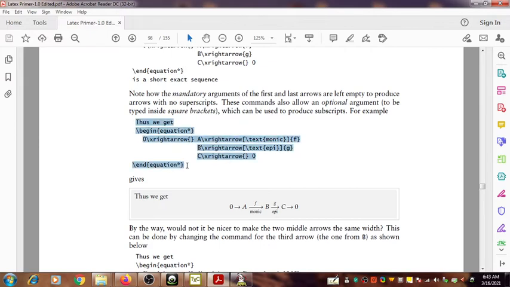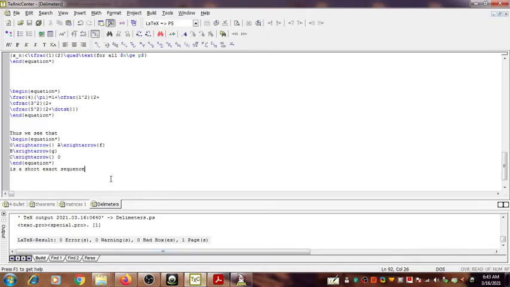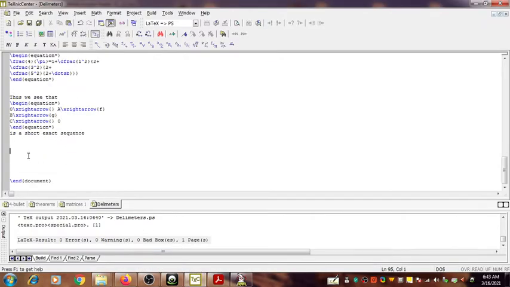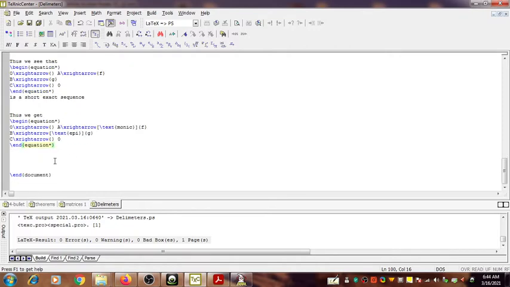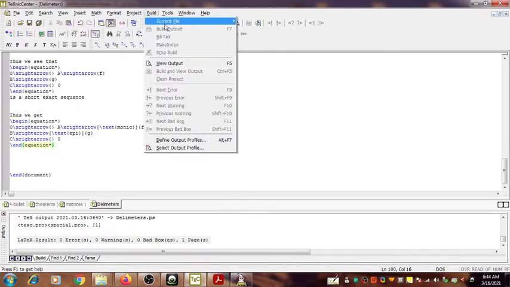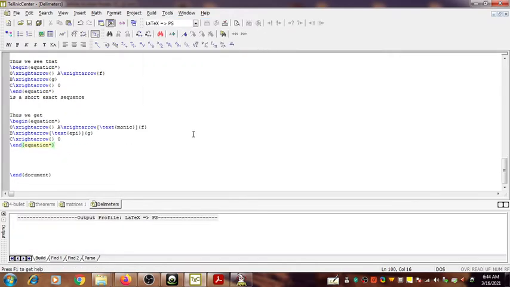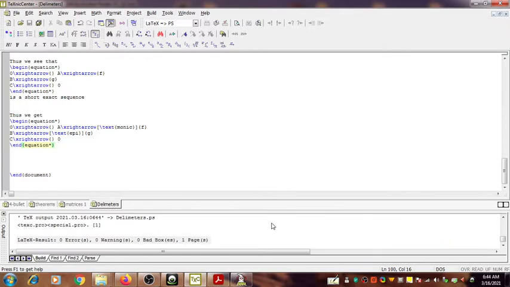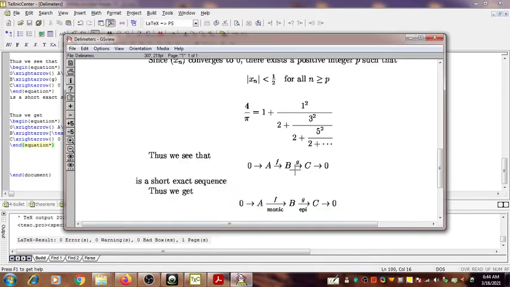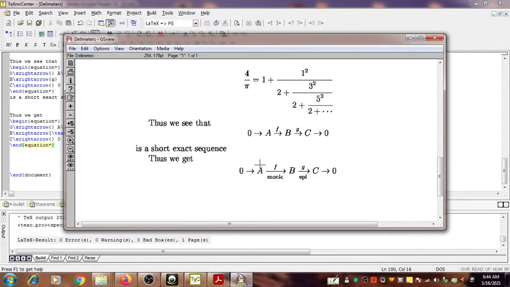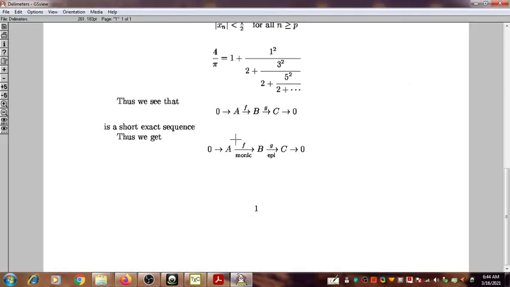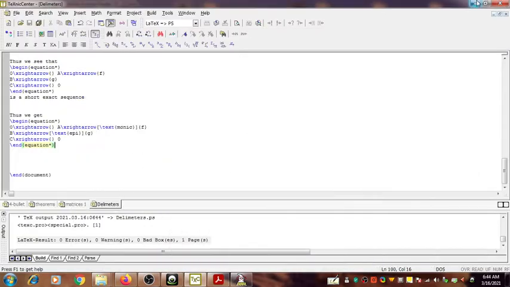So we type it and take the output. After typing it and taking the output, there is no error. So you can see the output which is displayed here. This is the output that we can create using that source code.